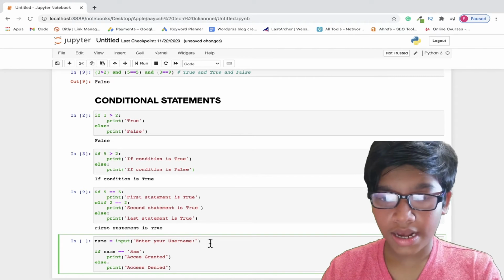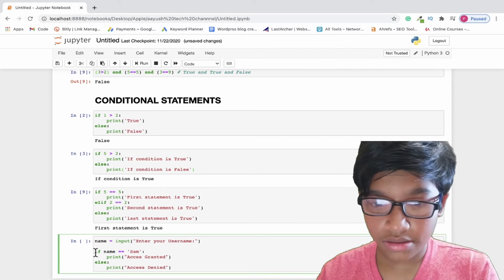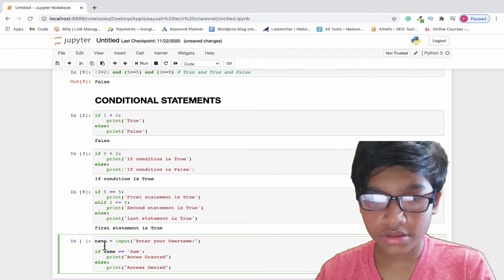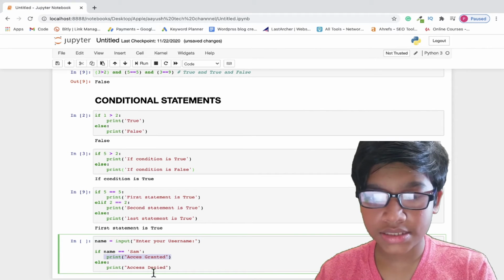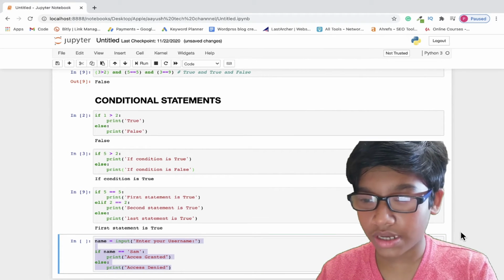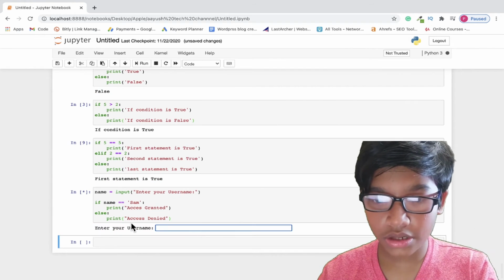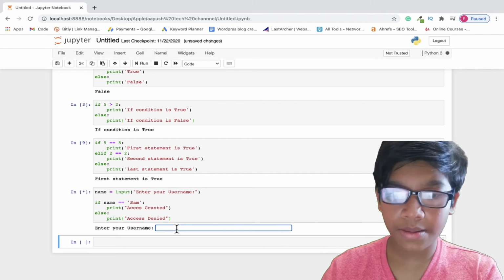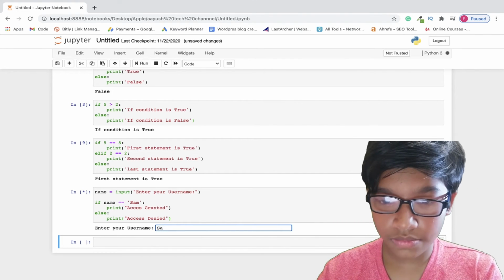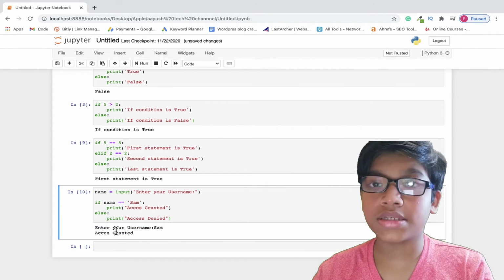So here it will ask the username from the user. Next it will check if name is equal to Sam, so it will give the access, or else it will not give the access. Let's scroll down a bit, and now I'm going to run it. Here you will see enter your username. Let's assume I am Sam, so I'm going to write Sam, run it, and here you will see access granted. That means I have got the access.